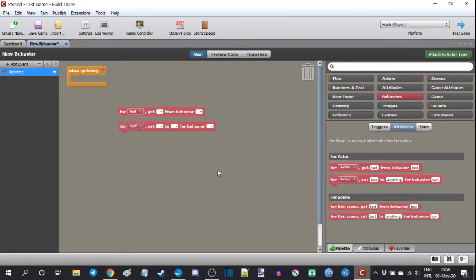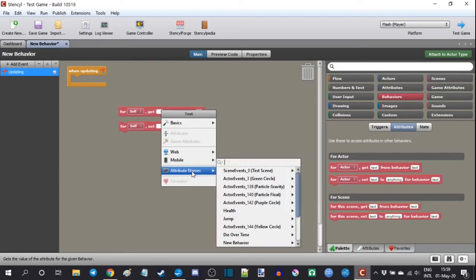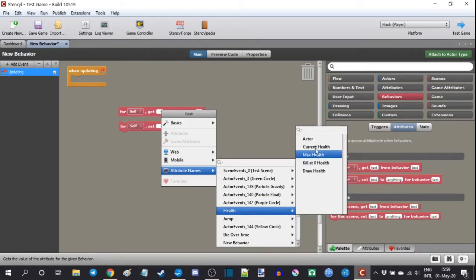For both getting and setting attributes, instead of typing the internal name and behavior name, you can click the arrow here and select the attribute from your behavior via this menu.